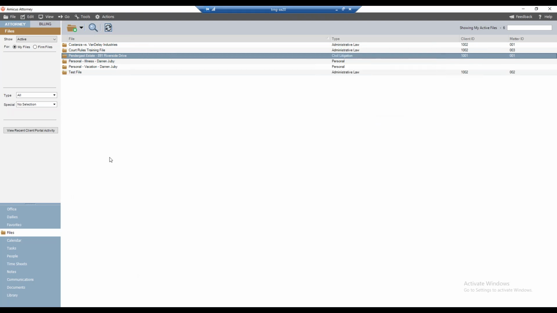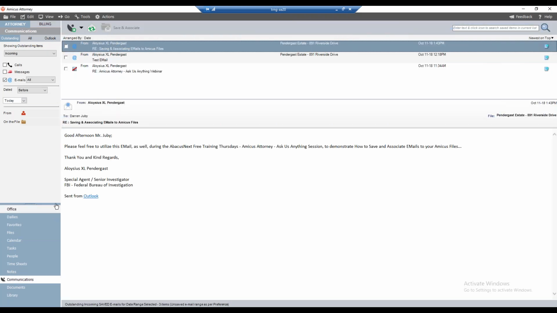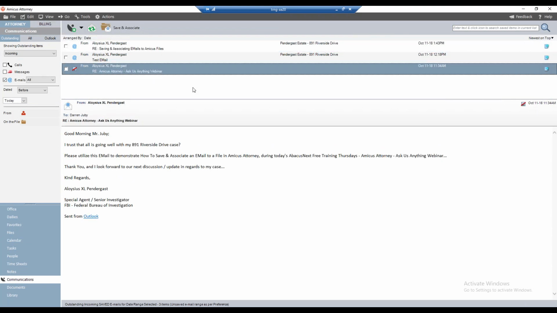So now I'm going to save and close there, and we're going to do one more, and I'm going to show you guys another way of achieving this. This time I'm going to do it without actually opening up the email details. So I'm going to select this unsaved email right here, and this time I'm going to click on the Save and Associate button right here.